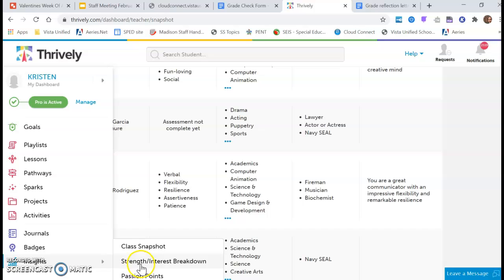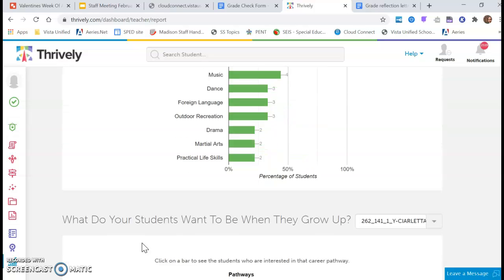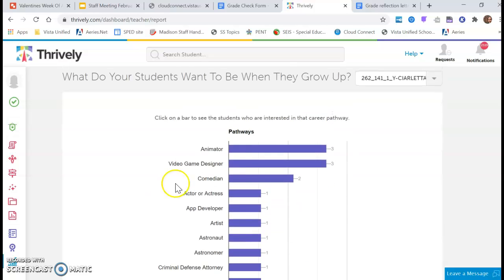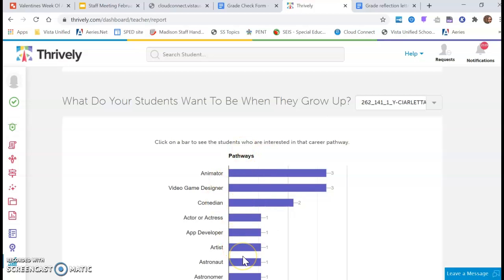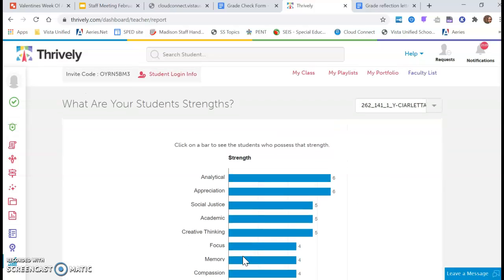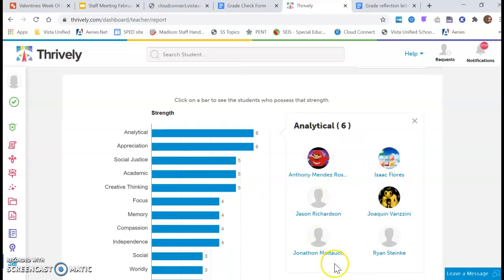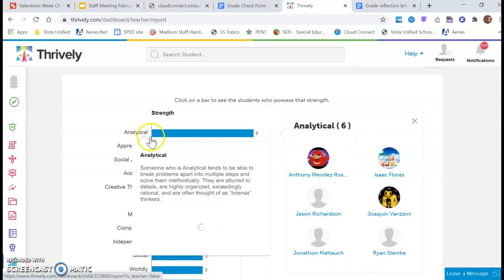You can also go to the breakdown, and this will give you the breakdown of your entire class for strengths and interests, and then pathways as well. So when they went in and they chose what they wanted to be when they grew up. And then you can hover over this, click on it, you can find out who those students are. Again, this can be helpful when we're making groups, either if it's in Thrively or even if you want to pair kids off in breakout rooms and you want more information about your class, how to try and pair kids with their interests. This might be a good way to do it as well.